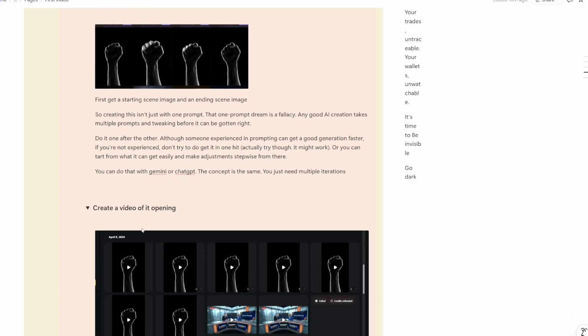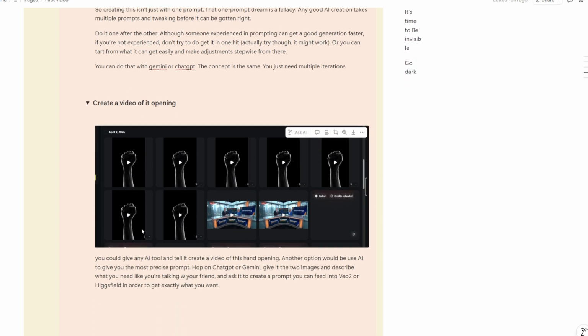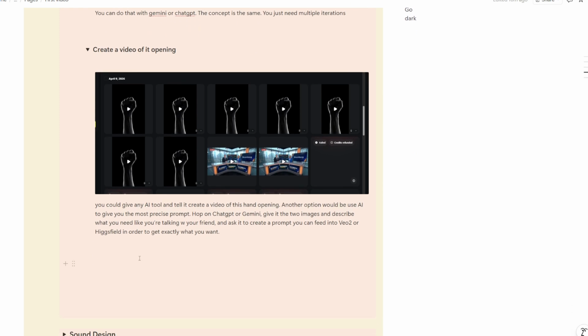So then creating the video of it. So again, you can give any tool. You can either use VO3 or Higgsfield. We use Higgsfield here. In this case, we gave it the image of the hand and then asked it to create a video of the hand opening.